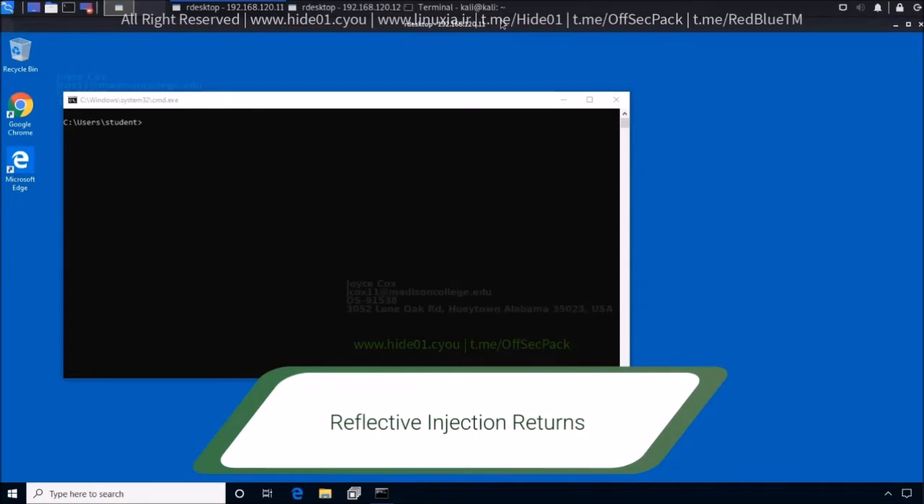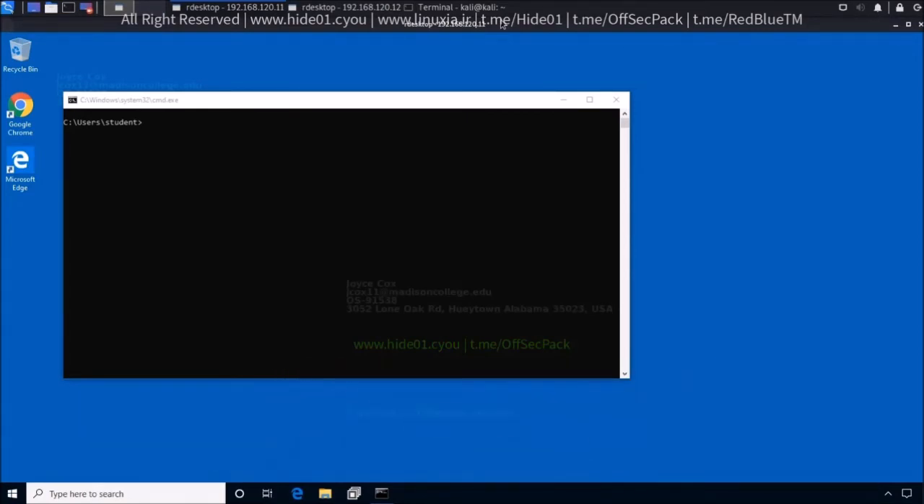Reflective injection returns. In an earlier module, we used the Invoke-ReflectivePEInjection PowerShell script to inject an unmanaged Meterpreter DLL into a process with reflective DLL injection. However, in a previous section, we enabled AppLocker DLL rules to block untrusted DLLs. Let's try to leverage InstallUtil to bypass AppLocker and revive the powerful reflective DLL injection technique.